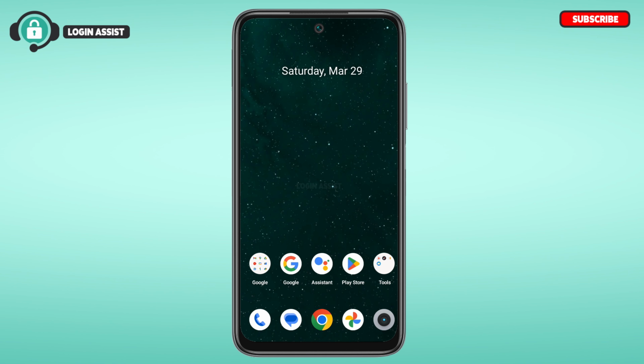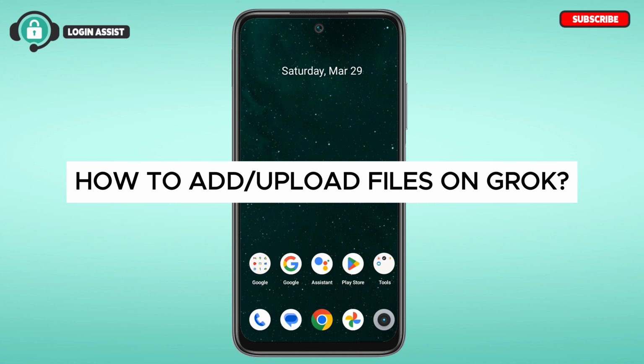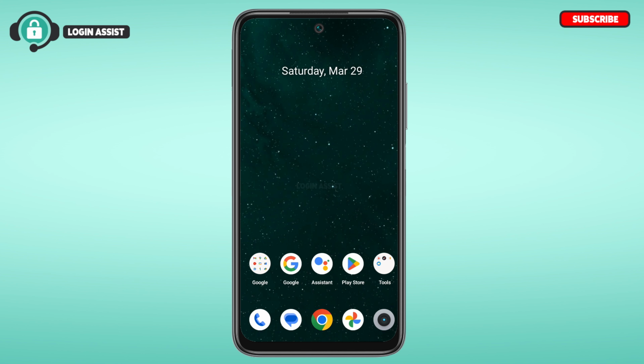In this video, I will guide you on how to add or upload files on Grok. So if you also want to add or upload files on Grok, this video is just for you. Follow these simple steps and you'll be able to do it.